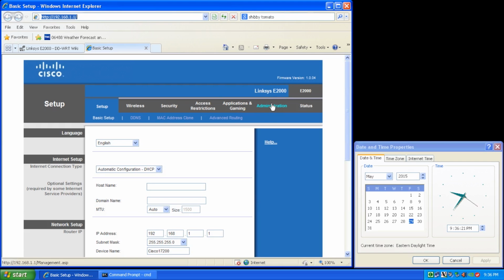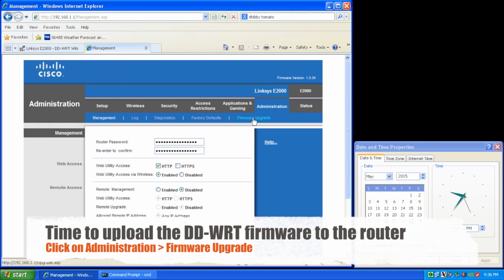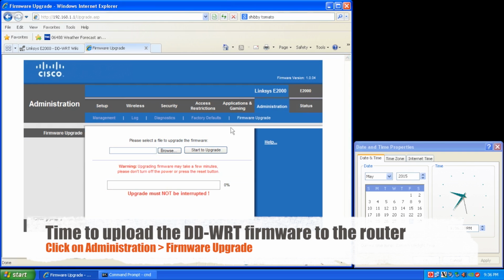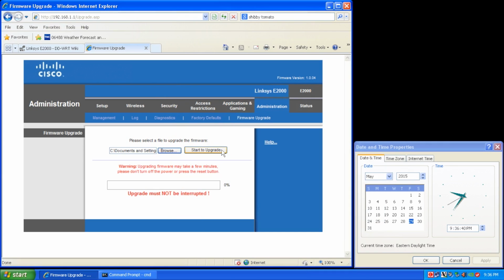Next up, we're going to go to, I believe it's Administration, and Firmware Upgrade. Here, we're going to browse to our DD-WRT firmware that we previously grabbed from their site. I'm going to say open, and then we're going to say start upgrade. Once we hit this, we're going to have to give the router 10 minutes to finish its upgrade.